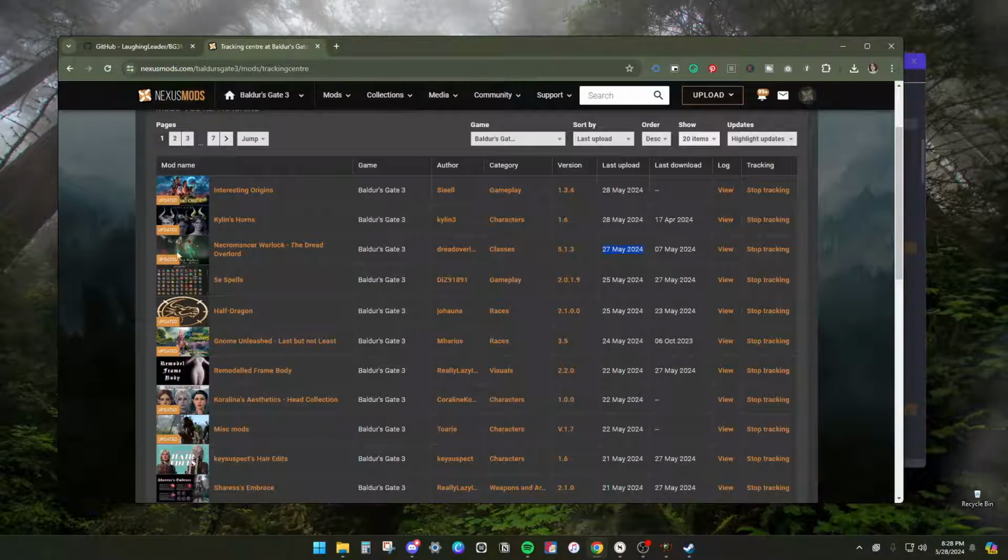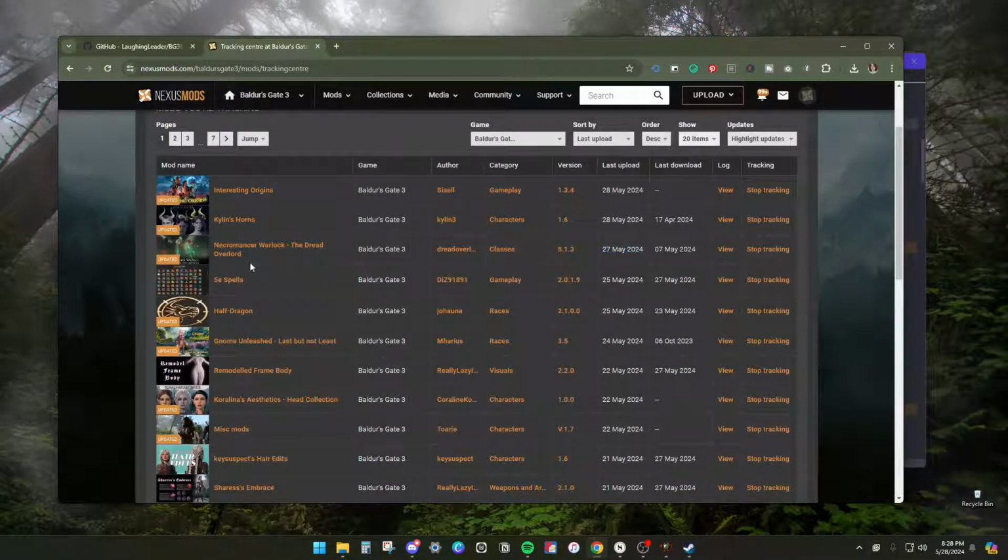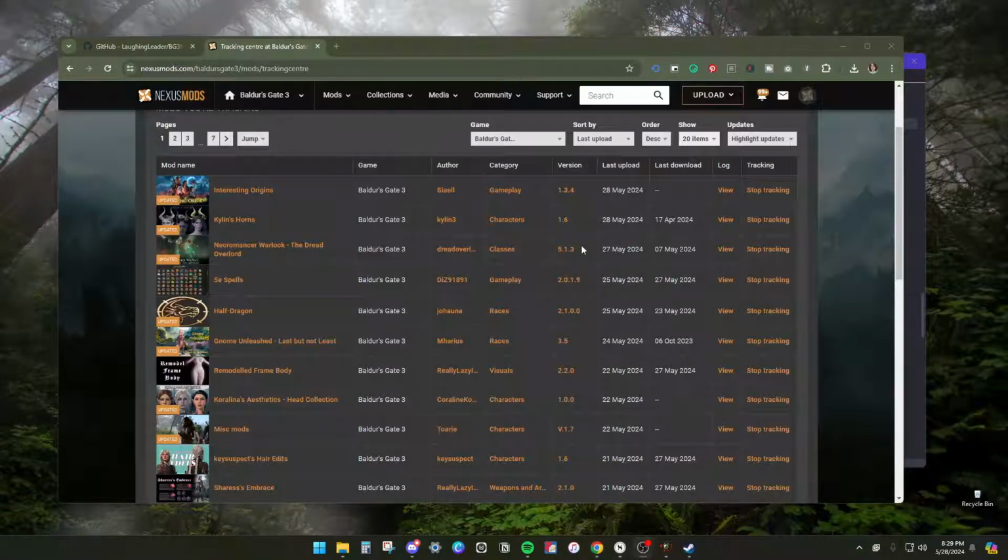So look at this right here, this little orange thing, then check your dates, and then you know that you need to download this to update it. So now let's walk through the process of actually updating your mods. It's very simple, but there are a few key components here that are important.